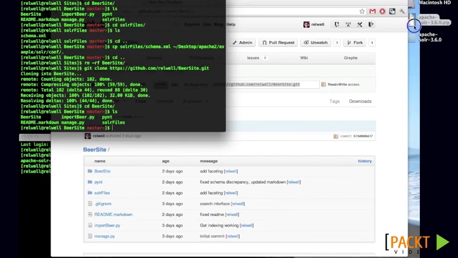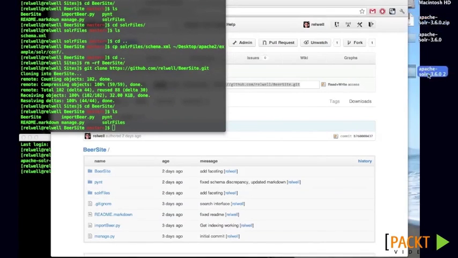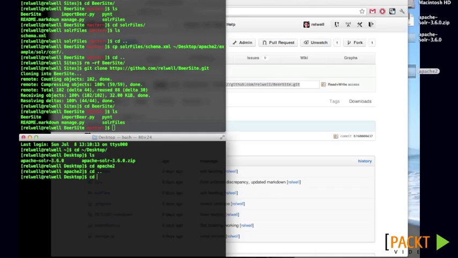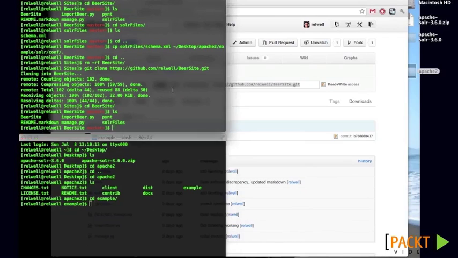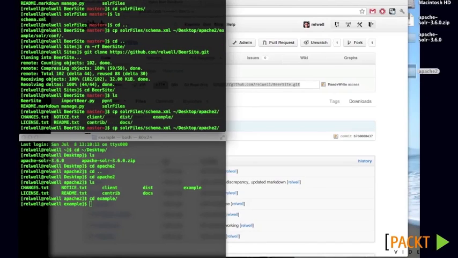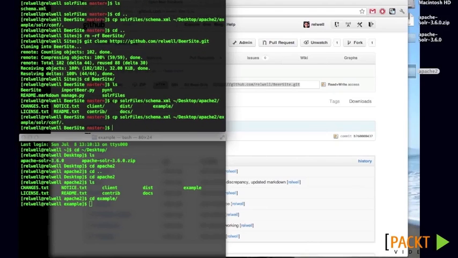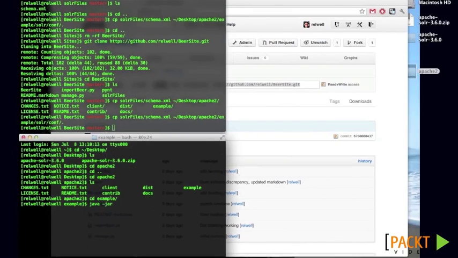So my suggestion would be first to unzip another copy of Apache Solr. This way, you're not overwriting anything you've already done with the other example. I'm renaming it Apache 2, just to make it easier on us. Alright, so here we are. We go back into the example folder. And the first thing you want to do is copy the schema.xml file from the GitHub project to the new Apache Solr in example Solr conf. So now we can start our Solr instance.